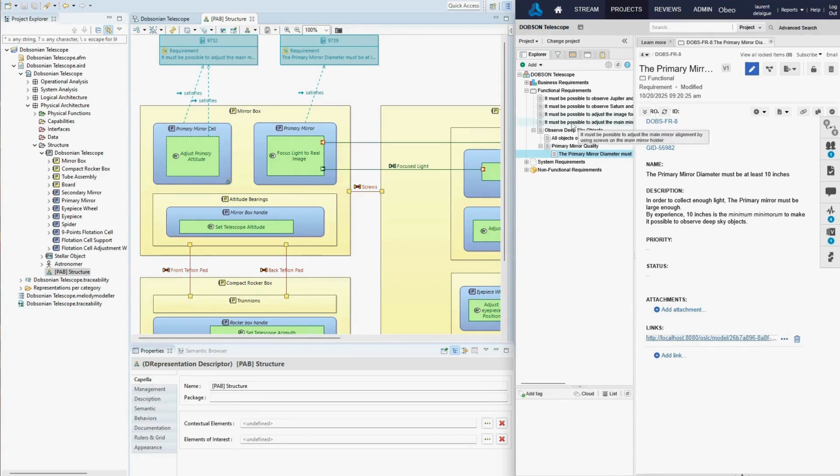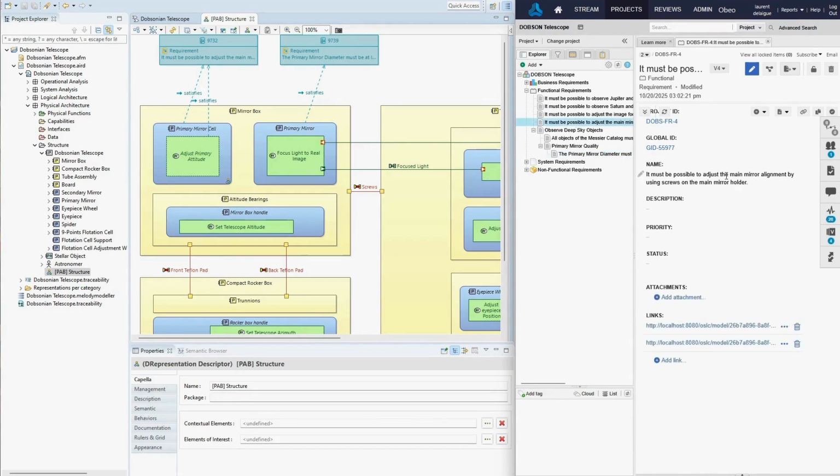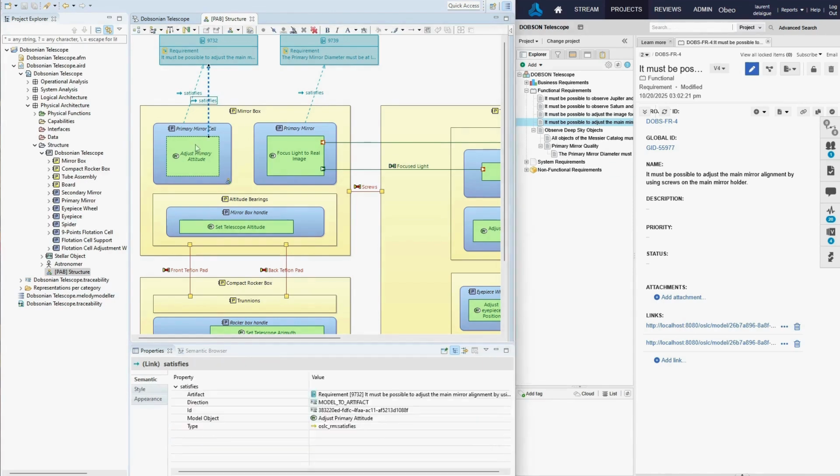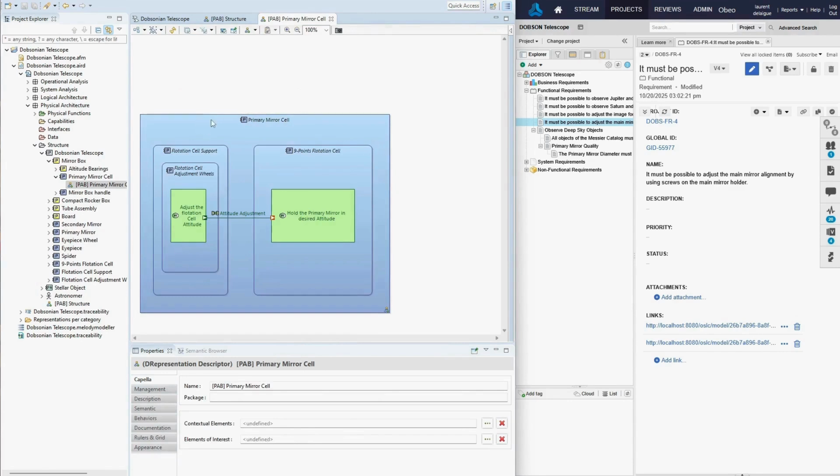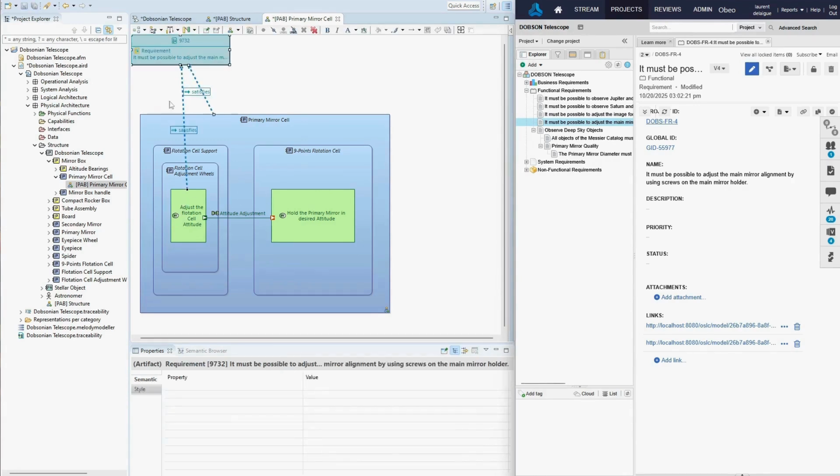So let's imagine that this requirement, it must be possible to adjust the main mirror alignment, is actually traced to these, but actually I want to refine the design of my primary mirror cell by means of another diagram, so I will do so, and let's go and see the other diagram I have prepared. So this is a new design for my primary mirror cell, and here I want to say that this function adjust the flotation cell attitude is the one that actually supports this requirement of adjusting the main mirror alignment by using screws. So I just drag and drop once again, and here it is.